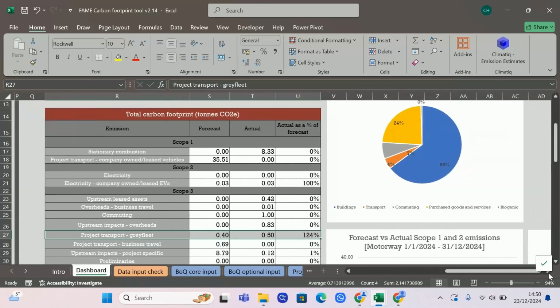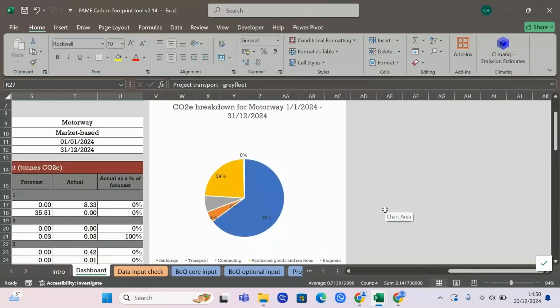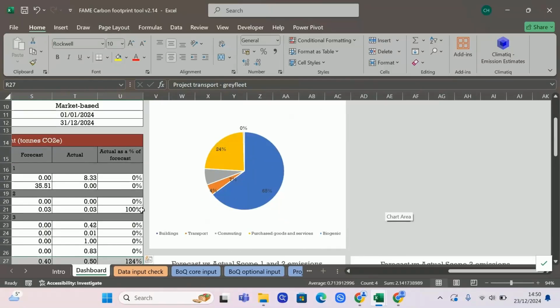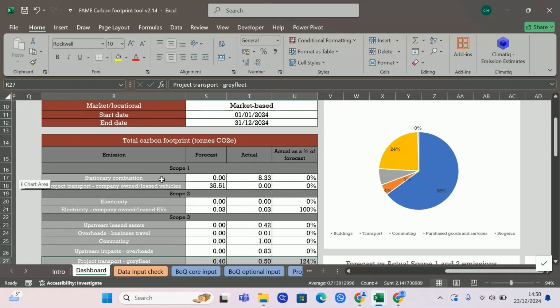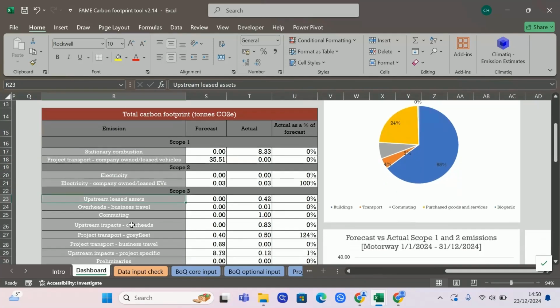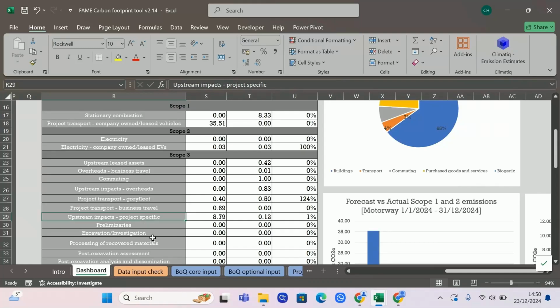So if we move over to the charts. First of all, we have a breakdown. We have combined some categories so that it's not an overwhelming pie chart. So we have the buildings emissions. So this is stationary combustion, electricity used in the buildings, upstream leased assets, overhead upstream impacts, I think that's all of them. And then you've got transport, which is the project transport, the electric vehicles, then you've got overhead business travel and the project transports here, and the upstream impacts for project specific activities.